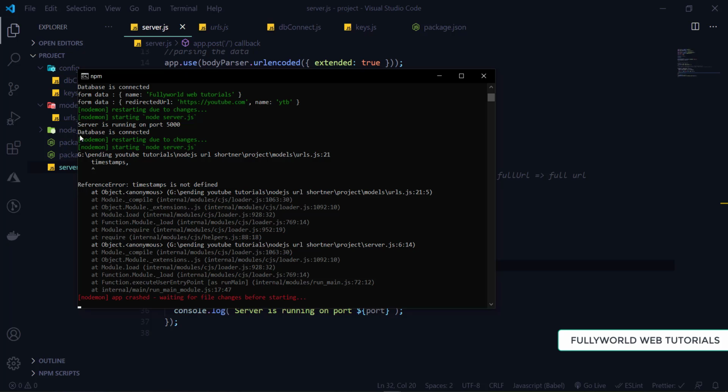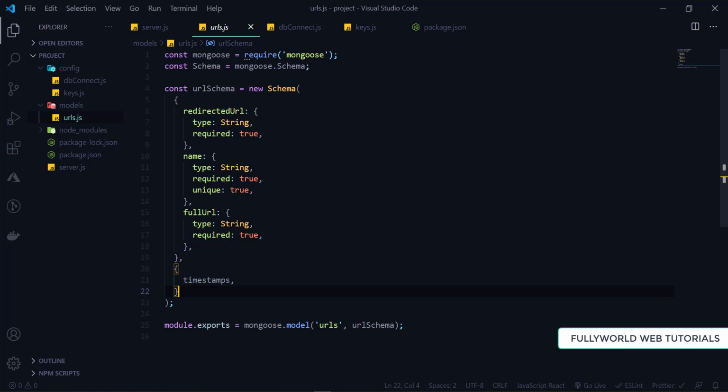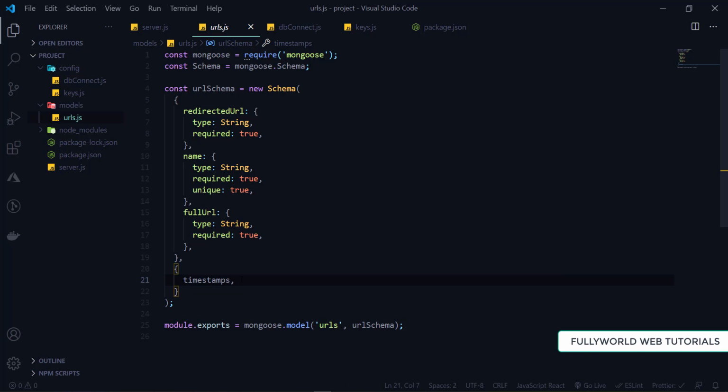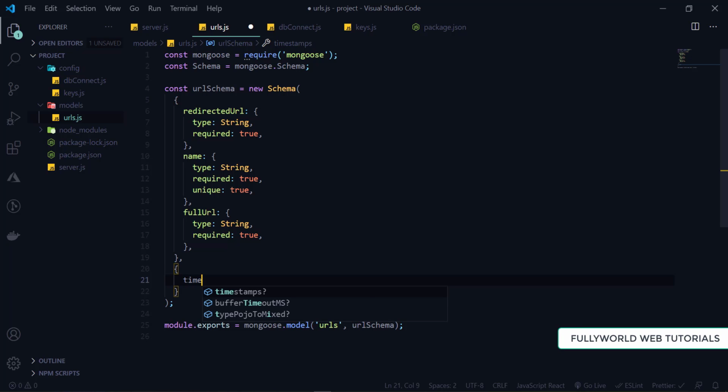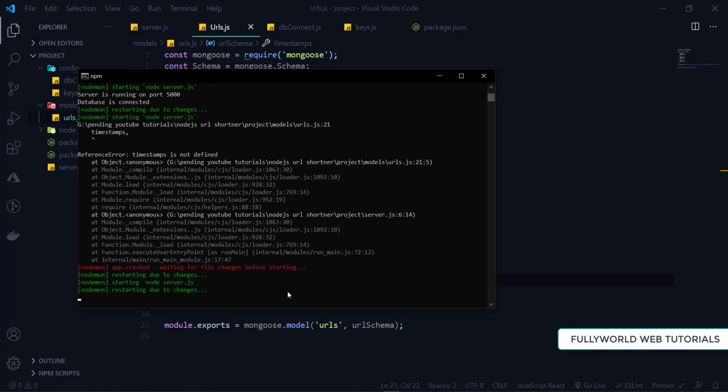Here is timestamps. We are getting one error here: timestamps is not equal to true. So here it will be timestamps: true. Save it and now let's see if it is working or not.